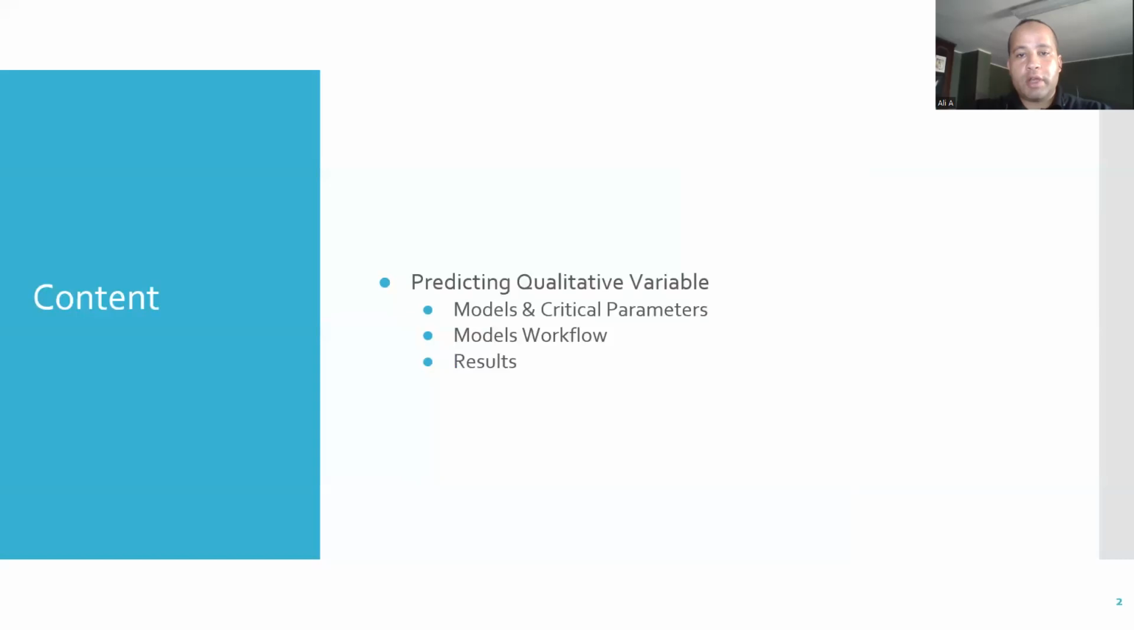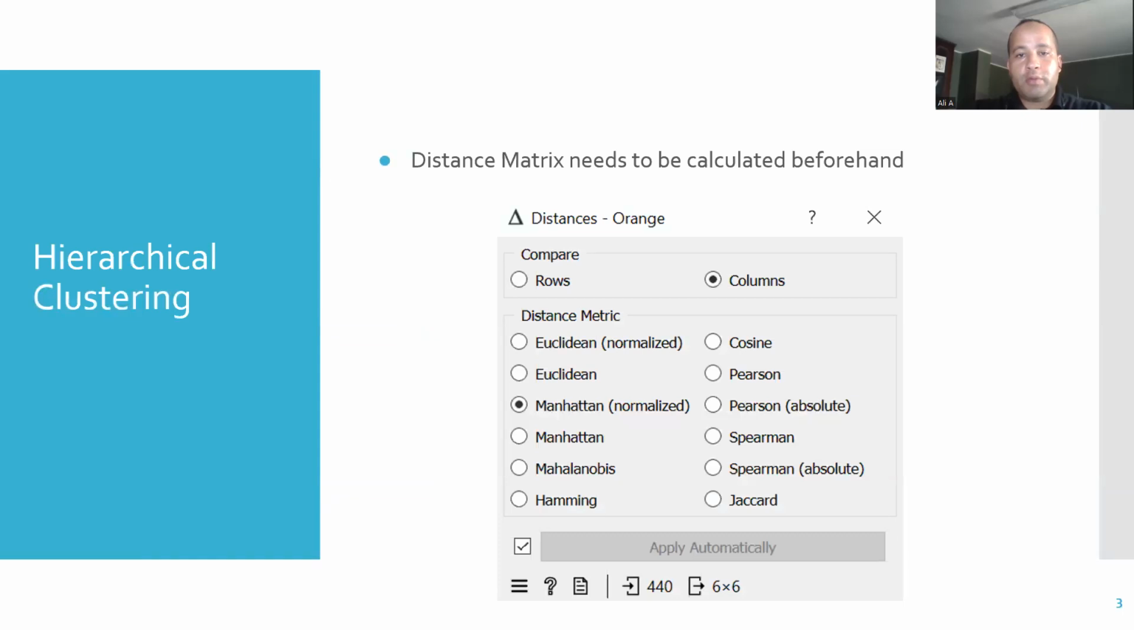In this session, we will cover how to predict qualitative variables using clustering. First, we will talk about the models and their parameters, then we will discuss the results. The first model we will use is hierarchical clustering. We can do hierarchical clustering without preceding the widget with a distance widget. The distance widget provides the ability to measure distances between the observations in many different distancing approaches. In this case, we use Manhattan normalized distance measurement.